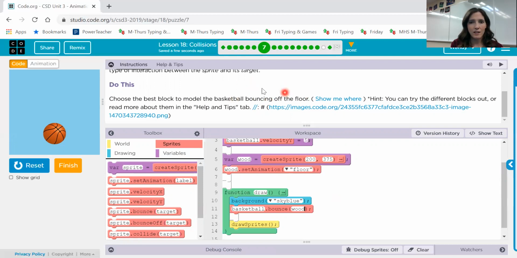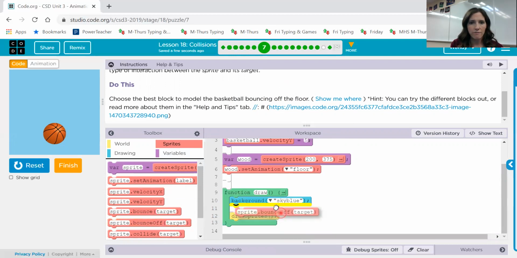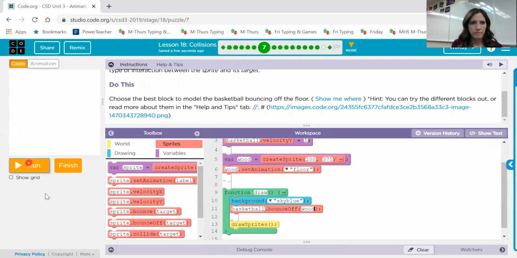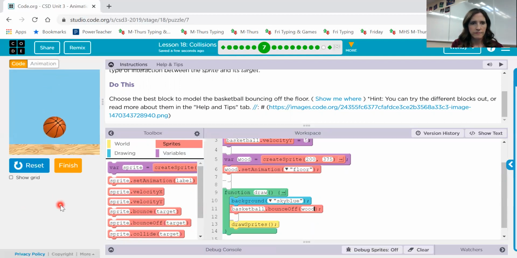So let's gather a clue from our instructions: the basketball bouncing off of the floor. So the floor needs to stay in the same position. So let's try bounce off instead. Okay, that looks better. That looks like a basketball would on a floor.